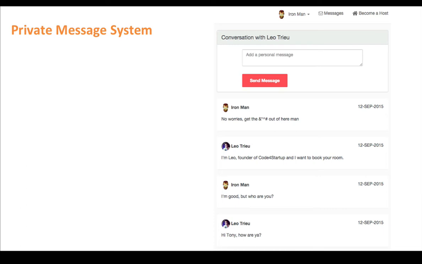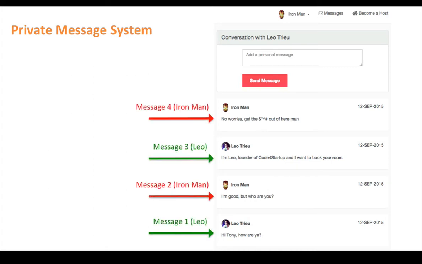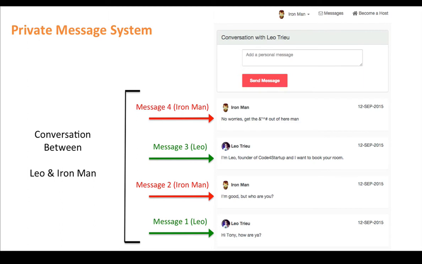Before going to develop our private message system, let's have a quick look to see the big picture. Here is what our system looks like, which is pretty much the same as your smartphone message system. We have 4 messages between Leo and Iron Man, just like this. And the collection of those messages is a conversation between Leo and Iron Man.